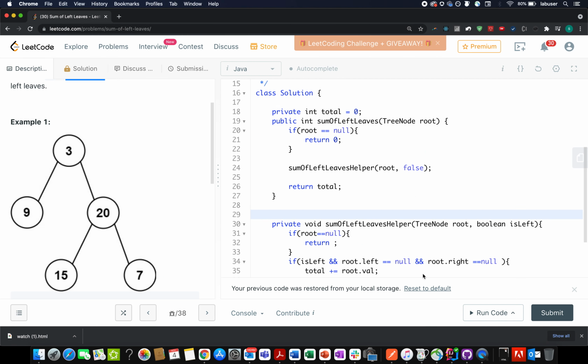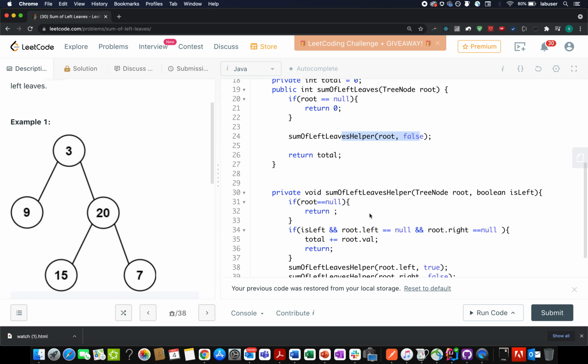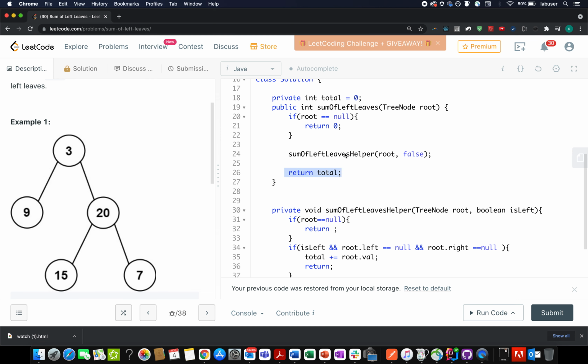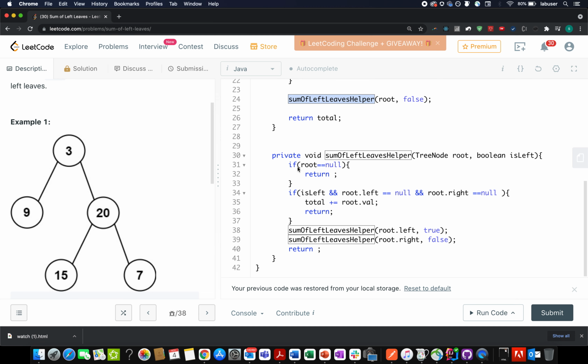Let's talk about the coding section now. I have created an integer global parameter total. If my root node happens to be null, I return 0 from it. Otherwise, I go and iterate over the sum of left leaves helper method. It accepts 2 parameters, one the root node and the other one identifying whether it is a left child or the right child. Since it was a root node, we'll pass in false to it. And in the end, we simply return the total value that has been updated after the traversal. So the crux of the problem lies in writing this helper method correctly.